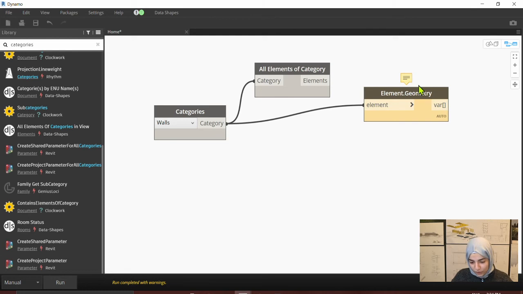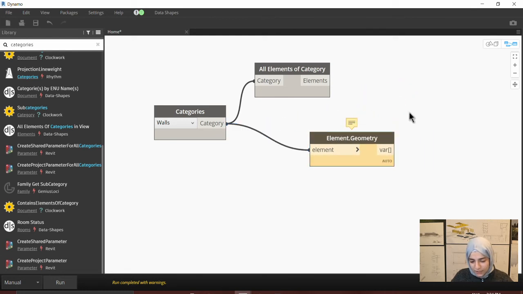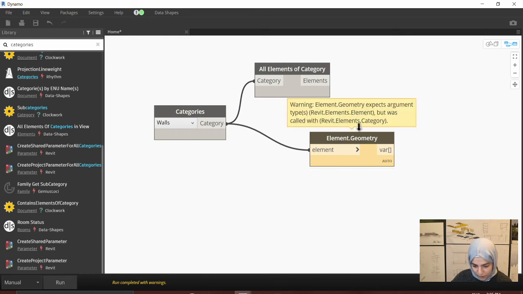Notice how I get a warning, and I actually get this because Dynamo is expecting an element, but rather I gave it a category, and that's obviously wrong. But don't worry about getting warnings, it's absolutely normal. You can always just hover over your node over here, and then you get a tooltip as well, trying to give you a hint of what kind of warning you are getting and how you can deal with it, or what you can do about it.